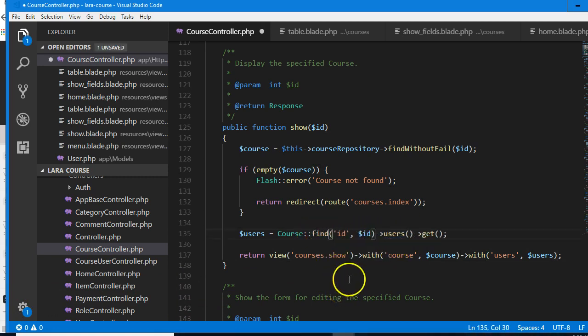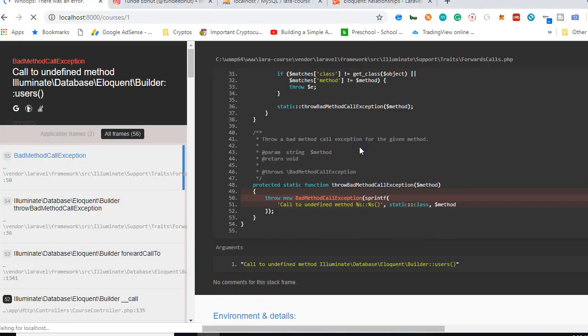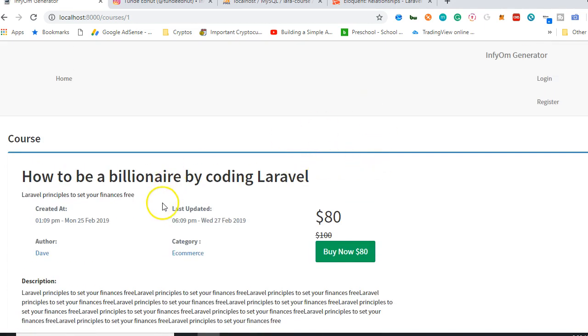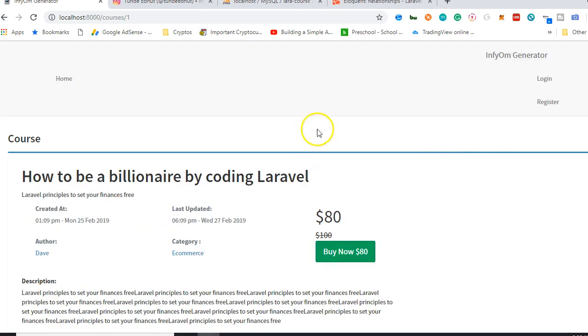So if we reload now, you see it's gone. Now if we scroll, this is the user page. If we scroll to the bottom, we will see the list of users that are subscribed. You see, view count 19. This profile has been viewed 19 times. This is the user, but our Laravel has logged us out. Like I said, I'll sort this problem of constant logging out later on.